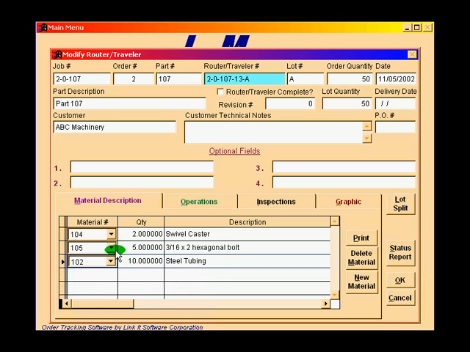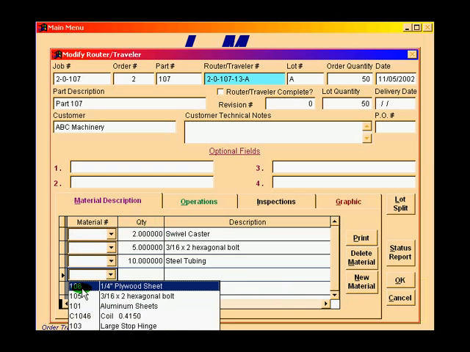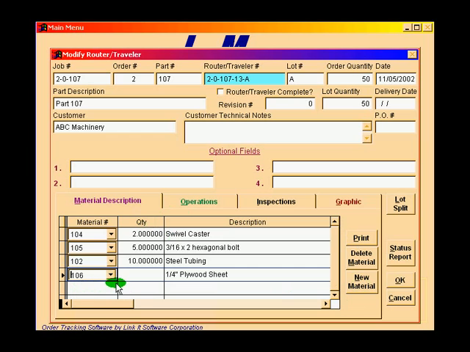This can be printed out individually from this tab area to be used as a pick list for the inventory department. To enter a new material, the operator just clicks on New Material, gets a screen here with a drop-down menu, selects the material from the drop-down, and it automatically is inserted into the ShopTraveler. The quantity is entered here, and everything is set to go.